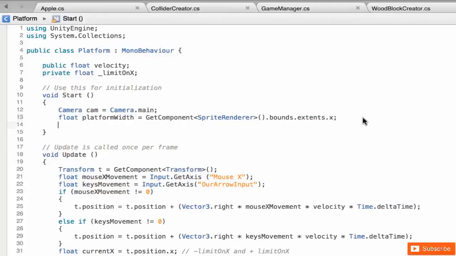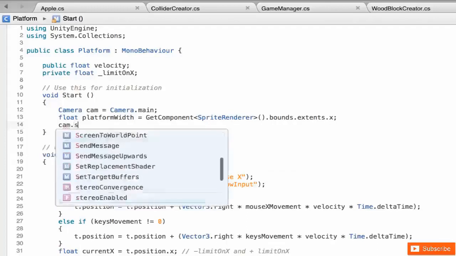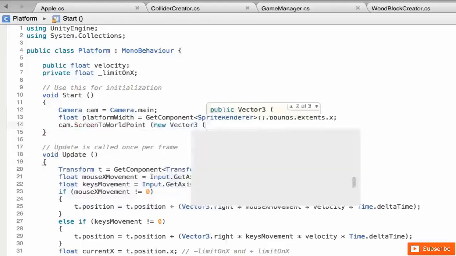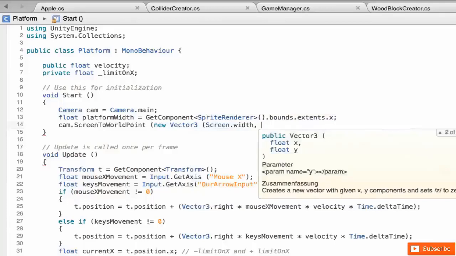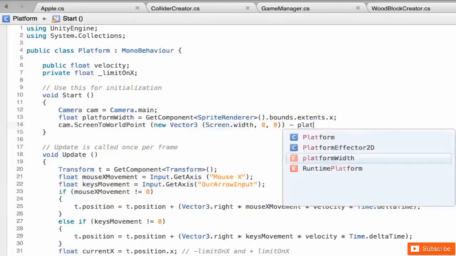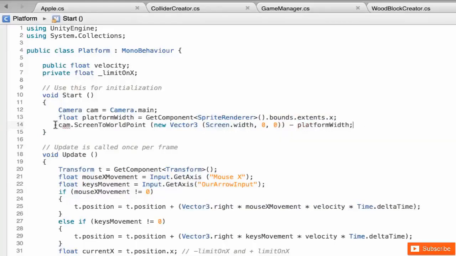Now we'll grab the rightmost point of the screen in world coordinates, so cam.ScreenToWorldPoint, and the rightmost point will have its x position be Screen.width. Y doesn't really matter, and neither does z. We have to subtract the platform width from that. Of course, the only thing we need to do now is apply this back to the limit on x. There we go. This looks pretty good, exactly what we need.